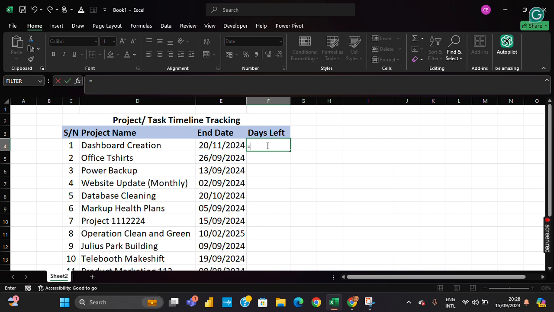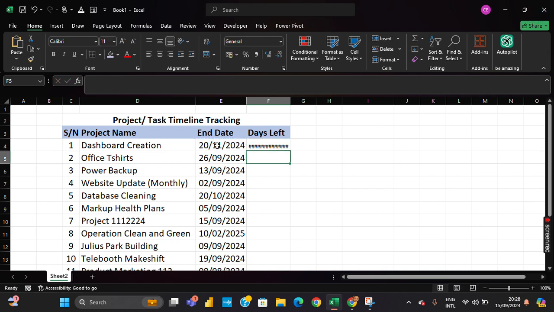So I have equal to TODAY, open bracket and I close the bracket. Next thing I'm going to be doing is to minus the end date from today. So I pick up this cell here, that's cell E4, and I press enter.